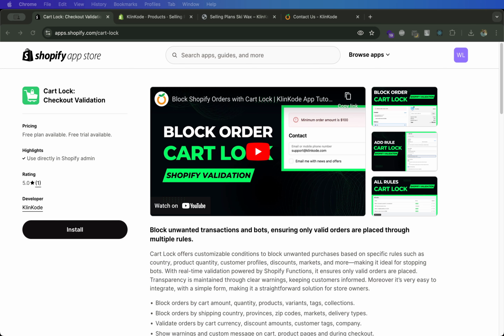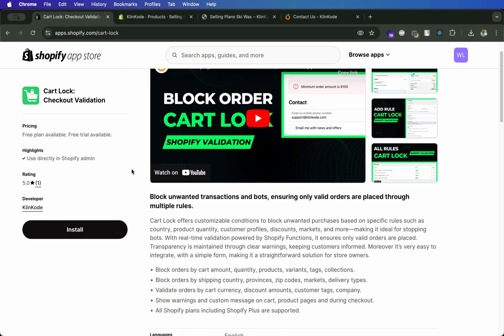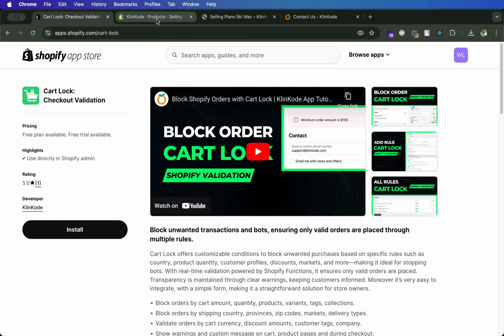Today I'll show you how to block specific product variants from being sold in certain countries using the Cart Lock app in Shopify.